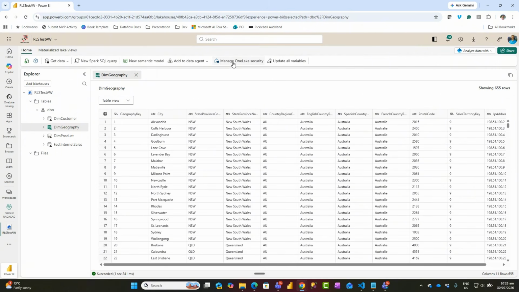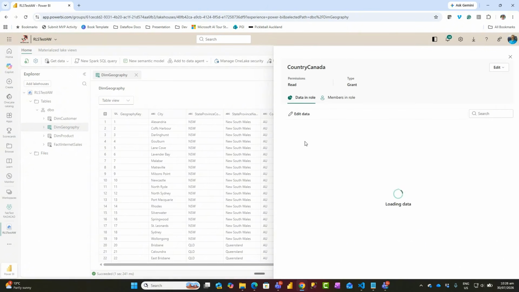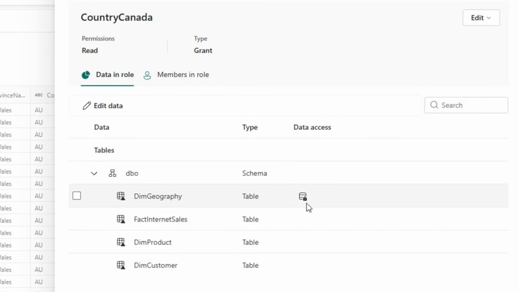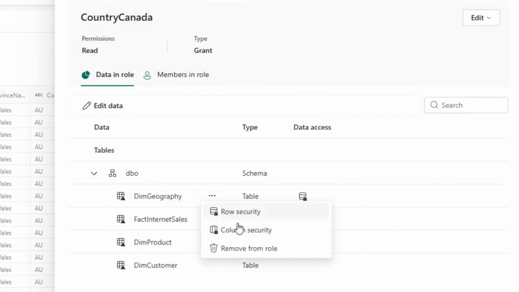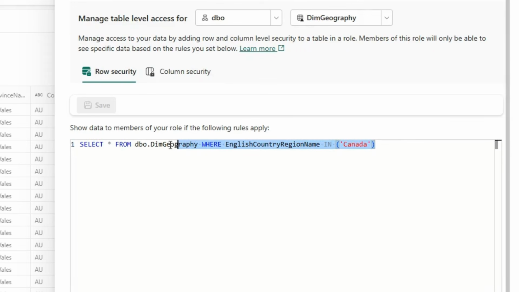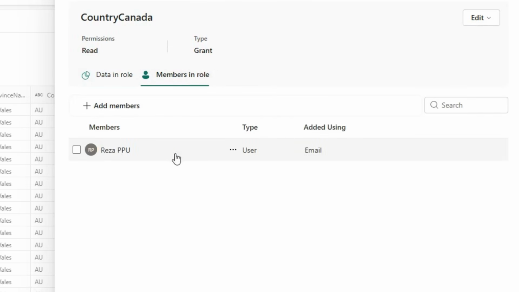Okay, I'll go to manage OneLake Security. These are the roles. For example, I'll go into Canada. First, I'll check what the role definition is in Canada. So this is that dim geography. I can go to row security, and it actually wrote that expression for me. So that is the correct expression. The other thing I want to check is who is a member of this role, and Reza PPU is a member of that role.